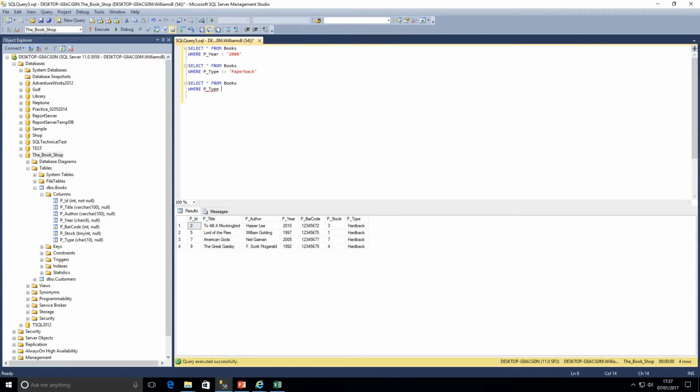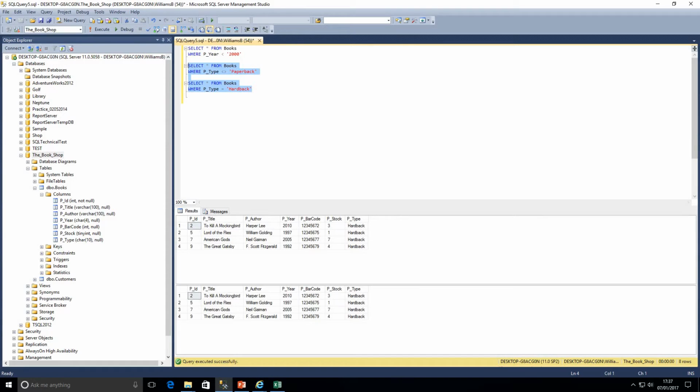Obviously, say if I had another version, maybe electronic ebook, then equals to hardback and not equal to paperback wouldn't return the same results. If I ran that query as not equal to paperback, it would return the types of books that are hardback and also ebooks as well. So if I run this as hardback, so if we run those two together, we should see exactly the same set of results.